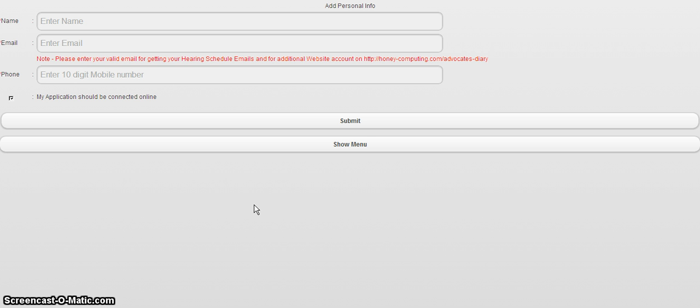I will be showing you how to use the Advocate Diary and Case Management from the mobile version as well as from the website version. The database is synchronized for both versions. Whatever you enter from the mobile version will be available in the website version, and whatever you enter into the website version will be available in the mobile version. So the database is already synchronized. You can use the application from any of the interfaces.